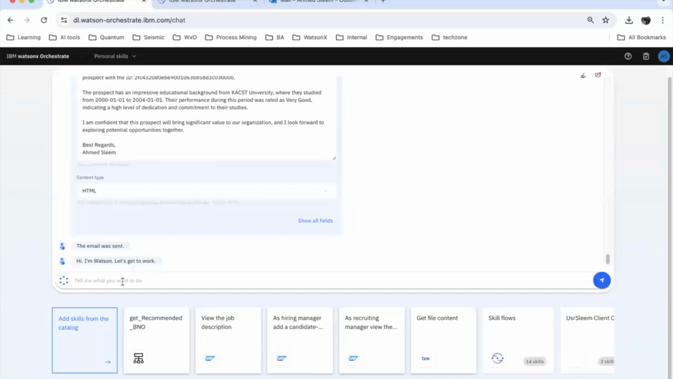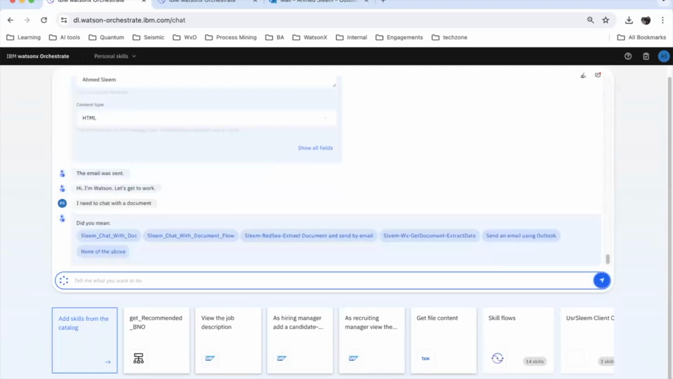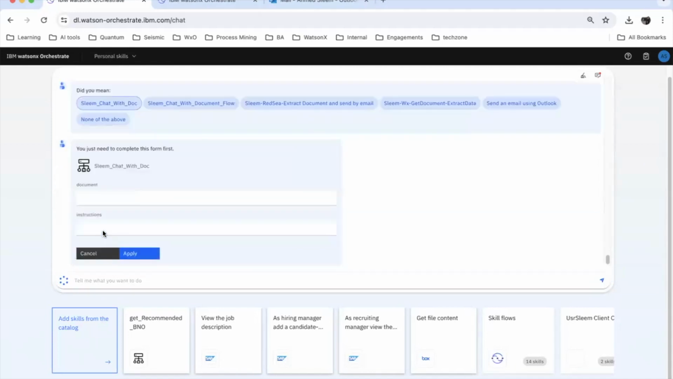One last demo that I want you to know about. This is for the HR: if I have a document and I want to chat with it, to get information out of this document. In this demo, I will ask, I need to chat with a document. As I told you, watsonx has many similar skills doing the same job, so it gives me some suggestions on which one I am asking for.